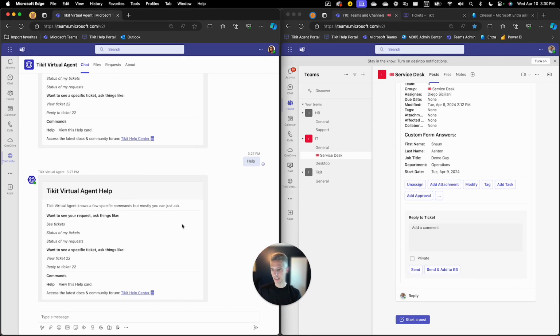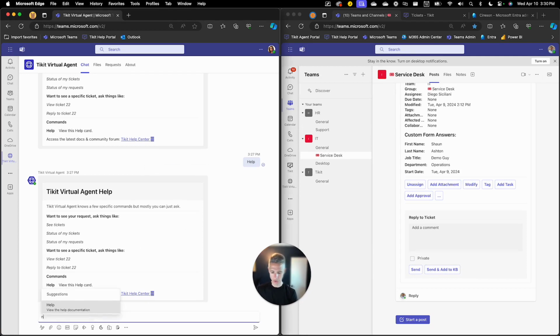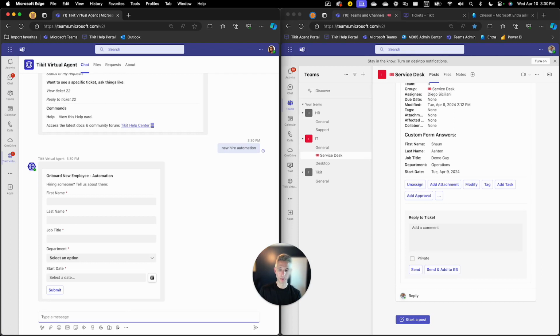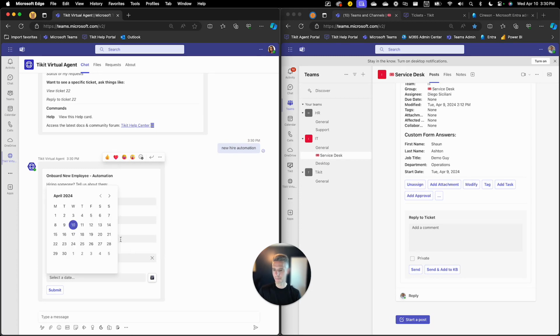So what you're going to see here is Adele is going to go over to Tikit Virtual Agent and initiate that new hire process, that automation one. And when she does, we'll be presented that form that we highlighted in part 1. And we're going to fill that out now. So first name, last name, job title, department, start date.